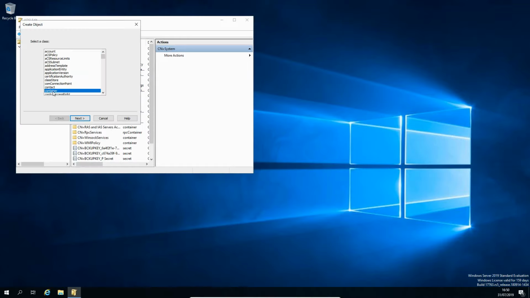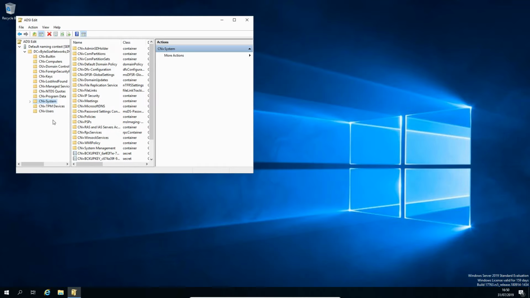I'm going to select Container and click Next. Going to enter the name System Management, and click Next, and then Finish.